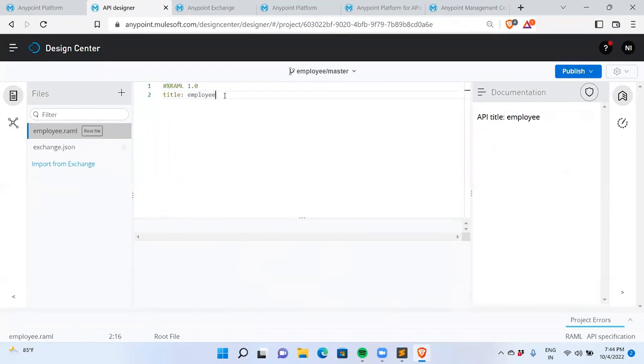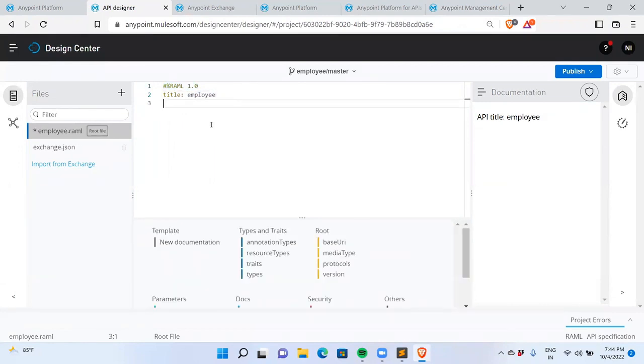Employee. Now you can see when we click on the center, it is automatically giving some suggestions downward. Did you guys observe? This is one of the advantages of using the Anypoint platform to write your RAML: it is automatically giving the suggestions. Even you can use your notepad to write your RAML code, but the advantage of using the Anypoint platform is that it always gives suggestions for you.